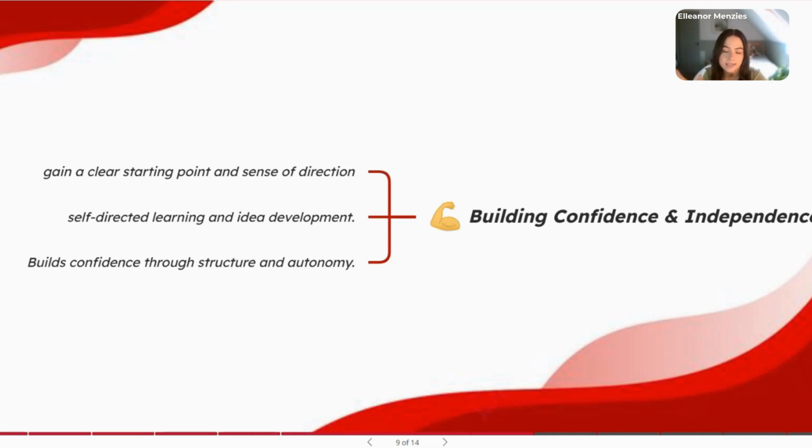Over time, students can then start to recognize that they can plan, they can organize, they can develop their own ideas, which is a huge confidence boost, especially for those who often doubt their own academic ability, especially for students that are in their first year of university and things maybe feel a bit overwhelming and new anyway.